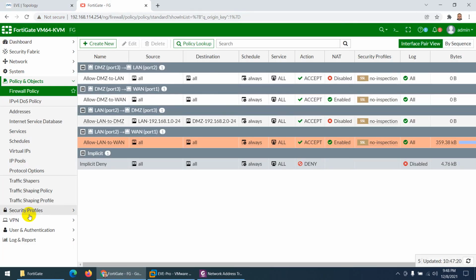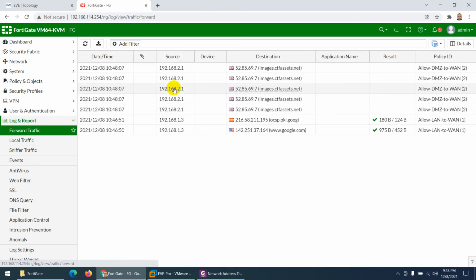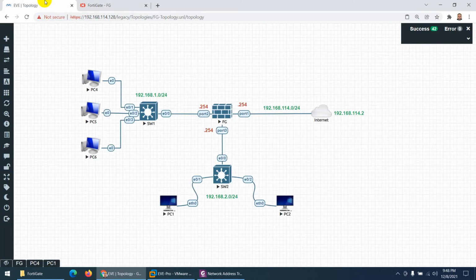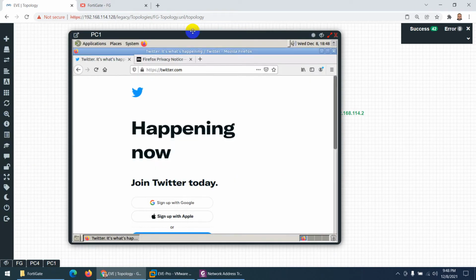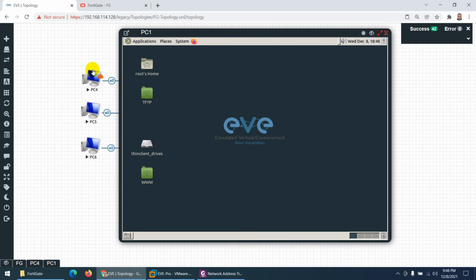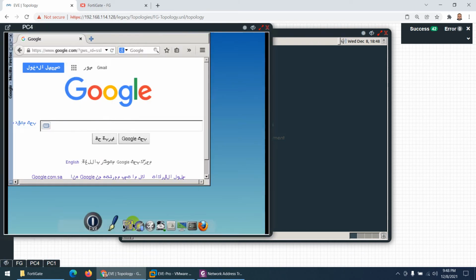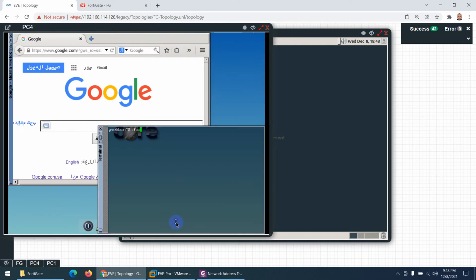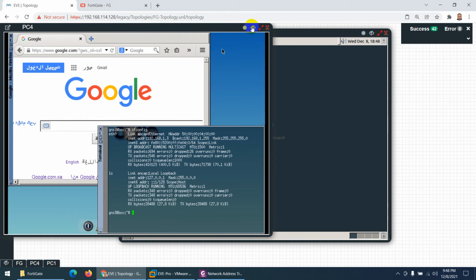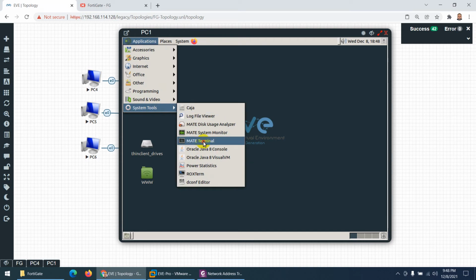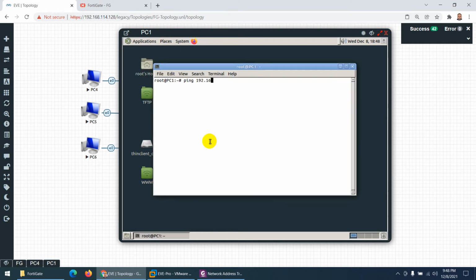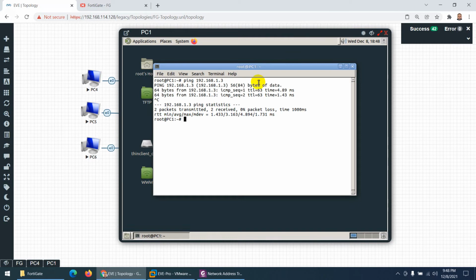And if I go to traffic, go to logs and report, forwarding traffic, now you can see it's showing allow DMZ to WAN here. And also from the DMZ PC, if I ping the inside, which is I think, let me check what the IP address was. It is 1.3, so I can ping 1.3 as well from DMZ because we created one rule. So if I go to terminal and ping 192.168.1.3, yes, I can ping that one.